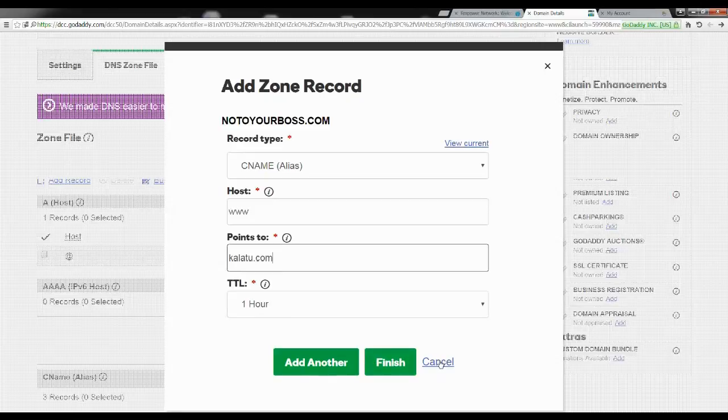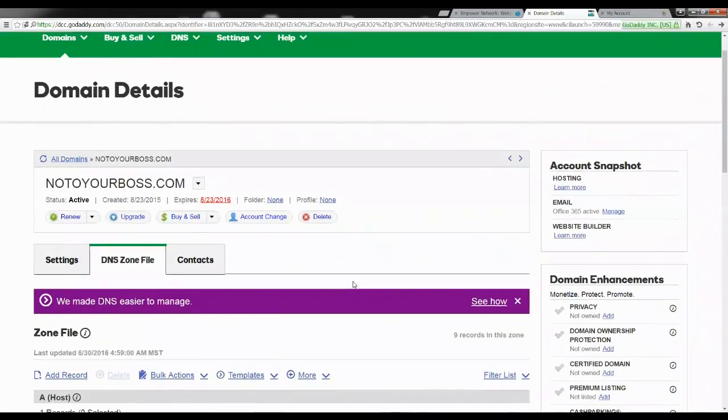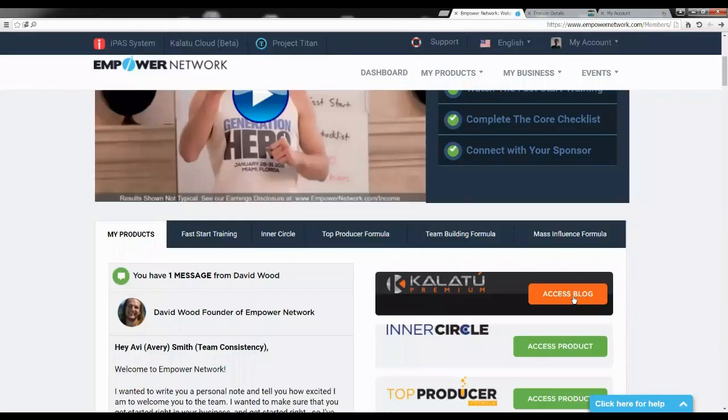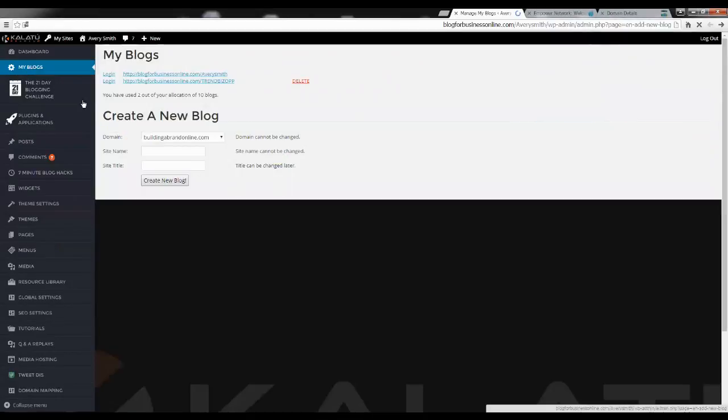Now on the second part, we need to do the domain mapping and forward it to our Kalatu blog. So what we need to do is go into our Kalatu dashboard. I'm going to click on my blog. Now in this field, you may want to put however you want to name your site, the title, etc. So I'm just going to put, let's say, test drive, just for example, and click create blog. Now let's wait a few seconds while it's processing.